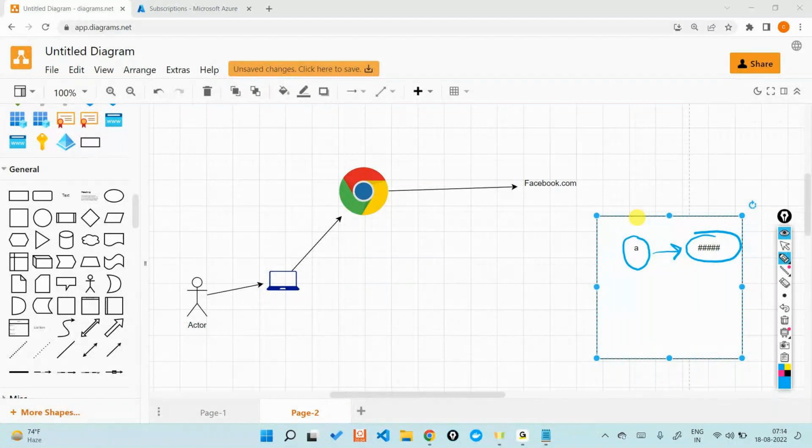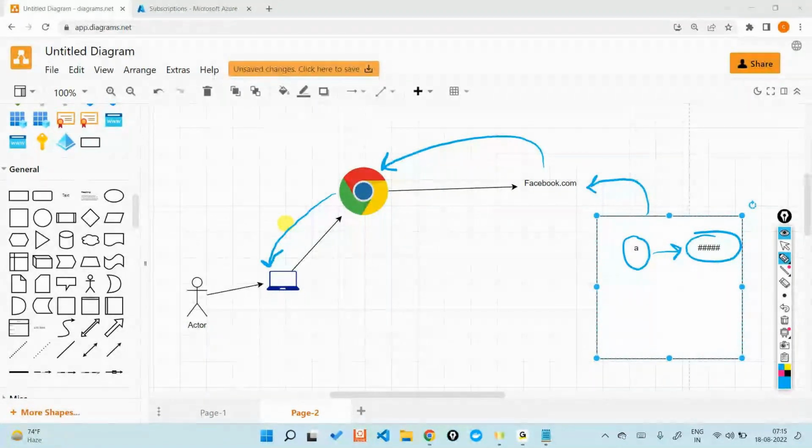If it's right, then the backend database will communicate back to this particular application called facebook.com. Facebook.com will communicate back to your browser. Your browser in return will give you a page wherein you will be able to see your account and all the friends and all that stuff in your account. This is how traditionally a website normally works.